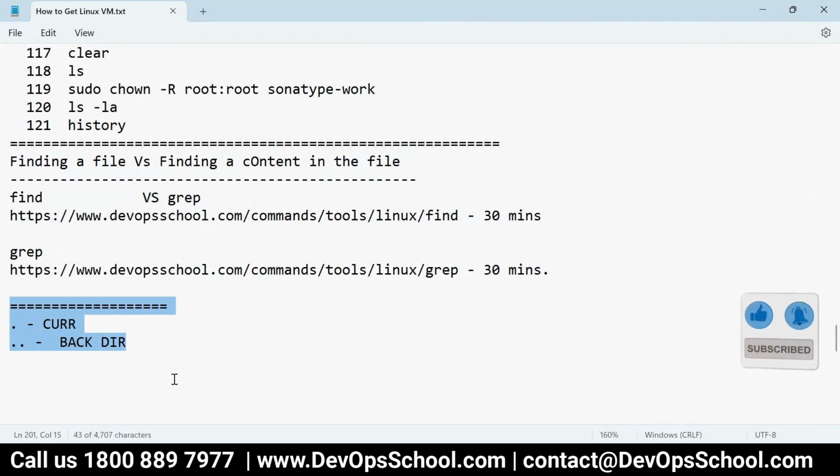Even if we don't know the file name, we can use a pattern and find will search. Yes, pattern, you can do that. You can use regular expressions.